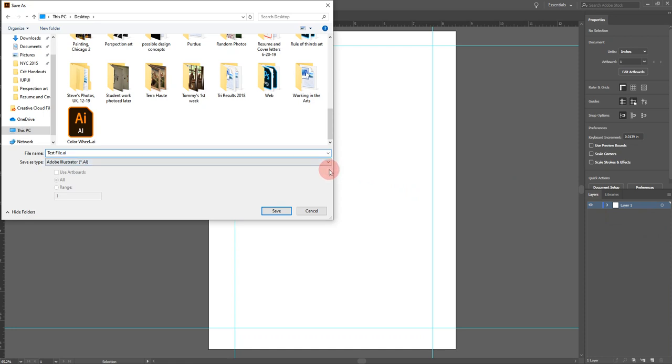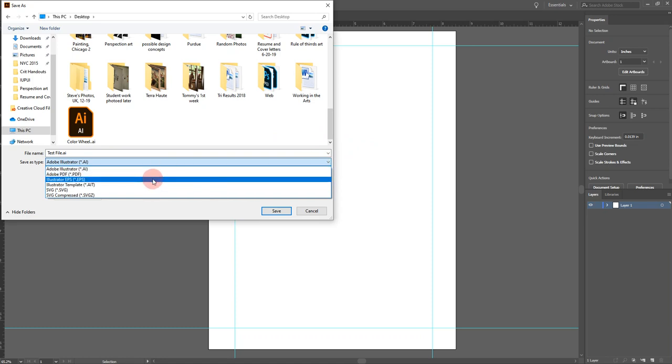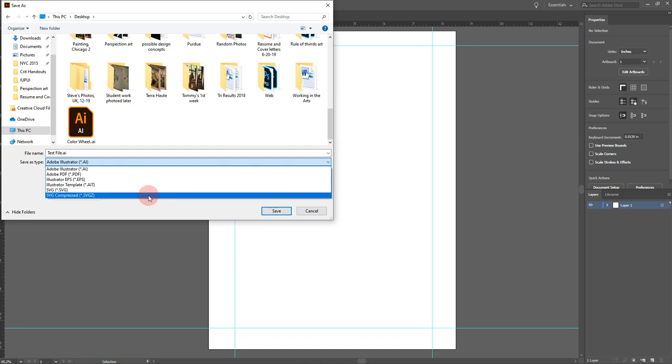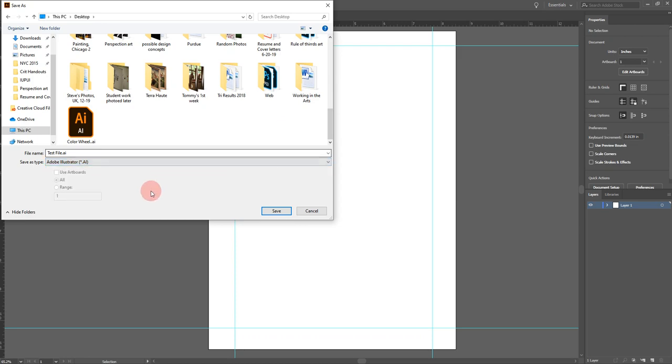And the default feature is to make this a native Adobe Illustrator or AI file. So that is the default. You see, you also have options of making it an EPS, an Illustrator template, SVG, and SVG compressed. What we're going to do is we're going to leave it at the native file, and we'll say Save.